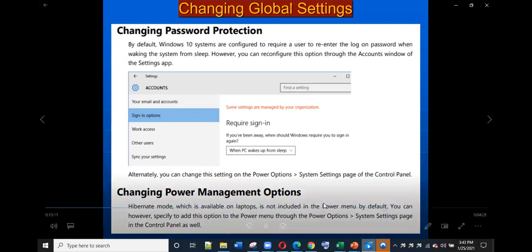Changing power management options. Hibernate mode, which is available on laptops, is not included in the power menu by default. You can, however, specify to add this option to the power menu through the Power Options System Settings page in the Control Panel as well.